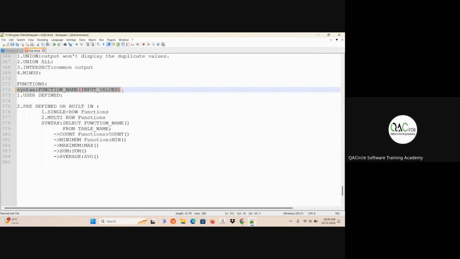Okay. Next line. Functions are mainly classified into two types. First one is user-defined function, and the second one is predefined or built-in function.